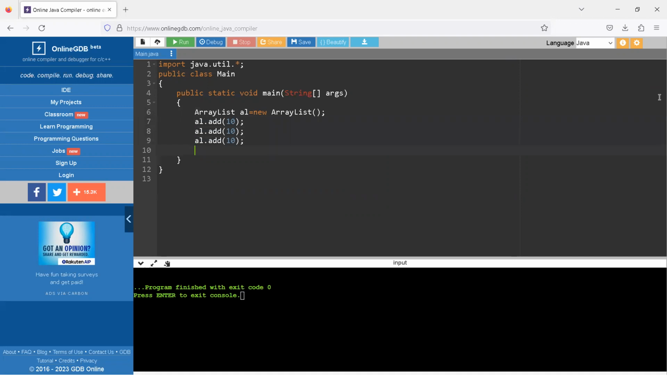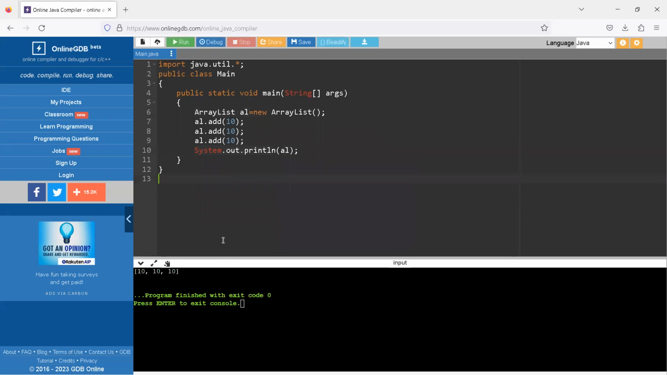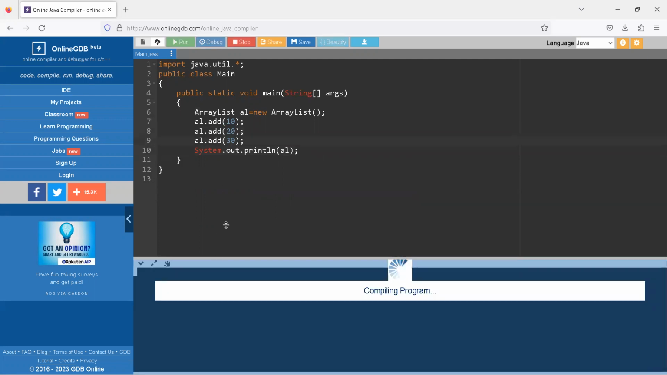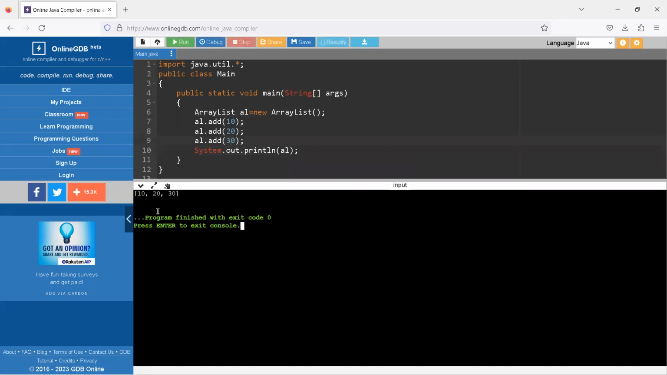It looks like an array, but handling an ArrayList is very simple. You do not need to do anything. It is already done by the Java developers. So if you want to use that, you can. Sorry, I have to add 10, 20, and 30, three different numbers. If I run, you can see something that looks like an array, and it has three different values, 10, 20, 30.